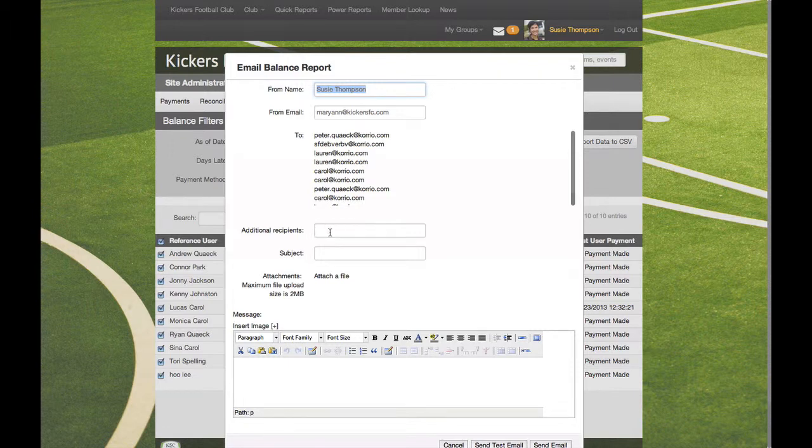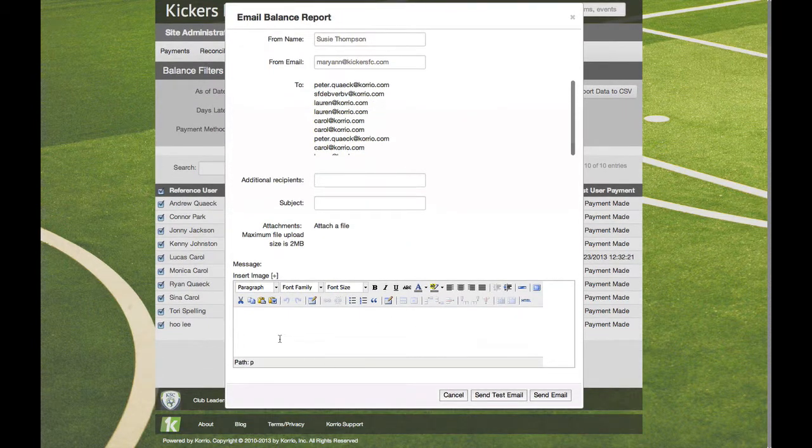You can copy yourself or copy additional administrators in your club, put in the subject line, and here in the body of the message, this allows you to type in your own personal message from the club, and then you can also actually merge the information from this report so you can tell them exactly how much they owe.